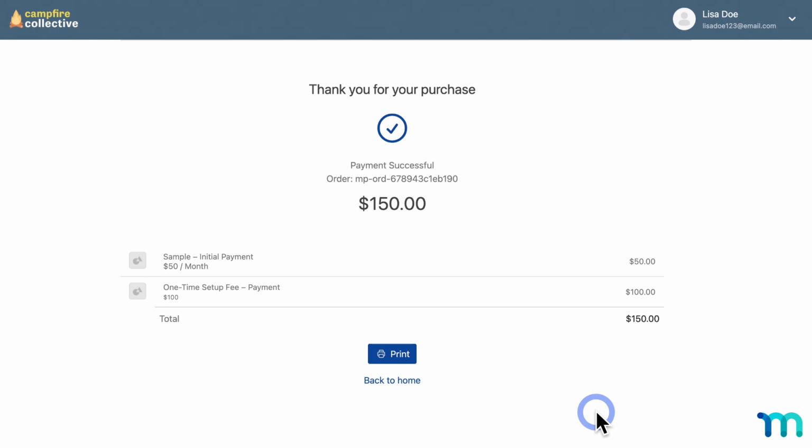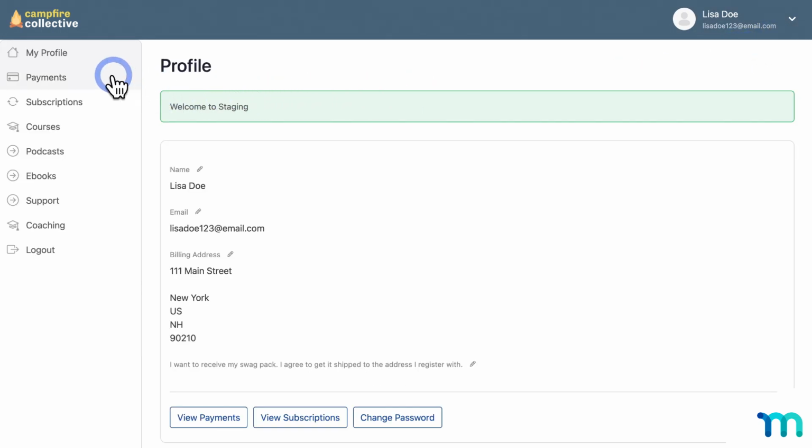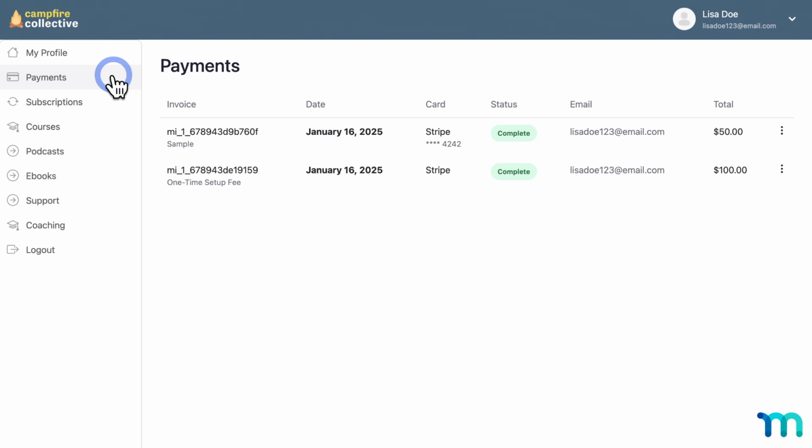So now when I view this test user's membership account page, right up here, and view this test user's payments, you can see the payments went through for the membership and the one-time setup fee too. So that's how you can charge a one-time fee alongside a recurring fee with required order bumps.